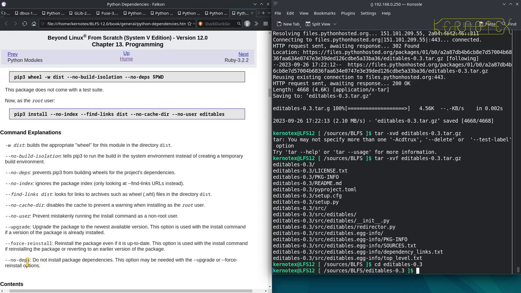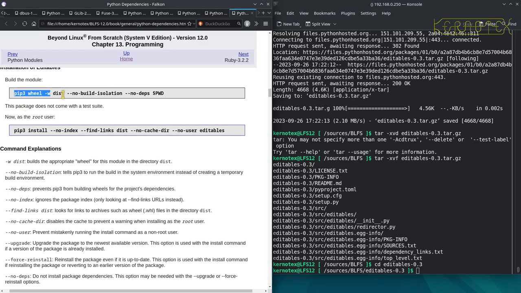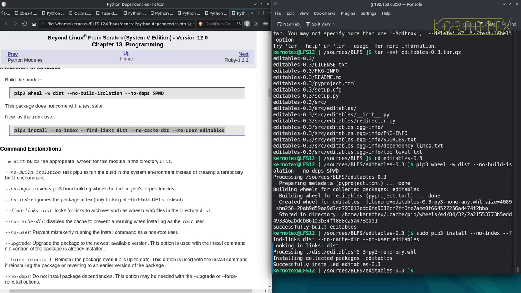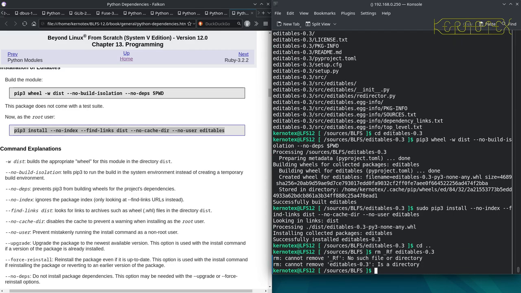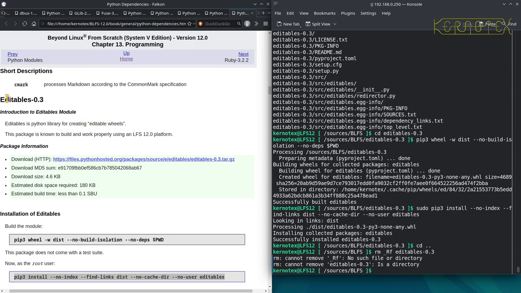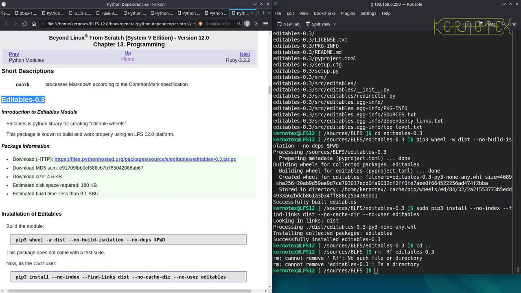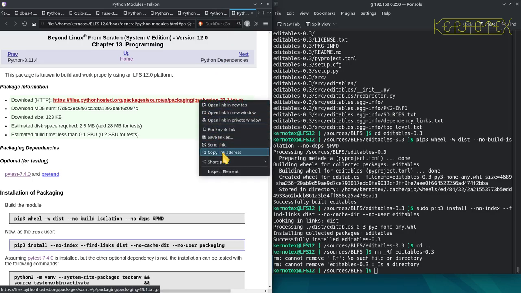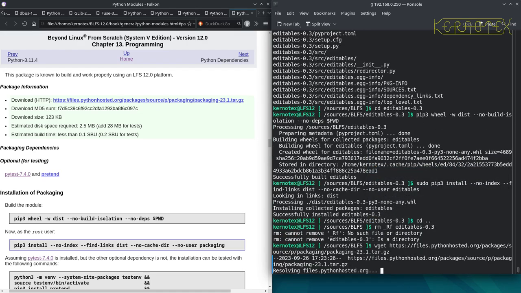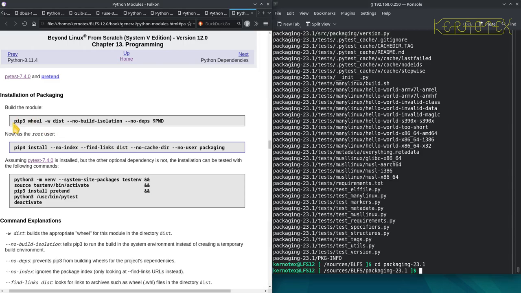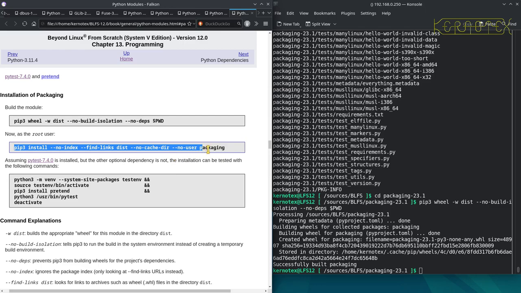So some other dependencies here, options, but I don't think we need to change any of those. So let's install this. No test suite, so sudo install it, that's done. So that was edit tables. Shut that one down. And next we've got one called packaging. So we build it and install it.